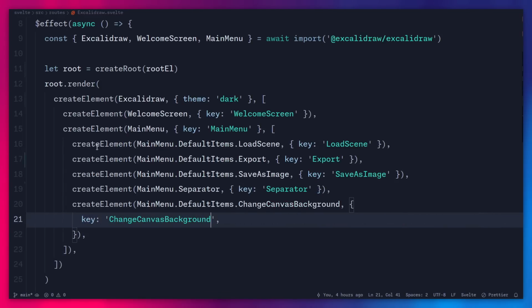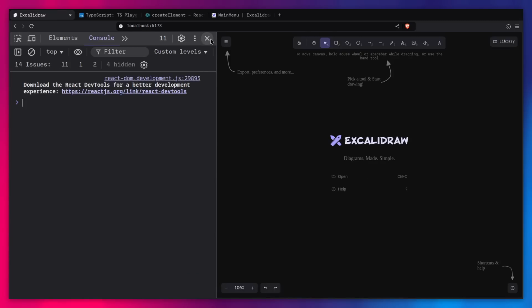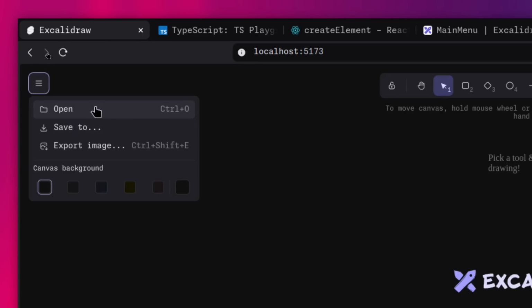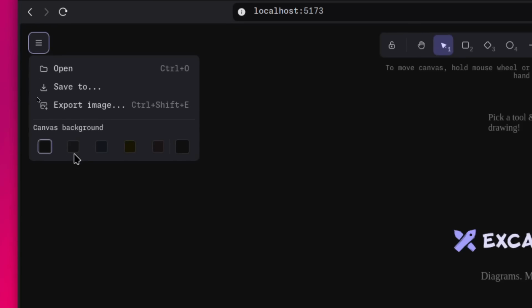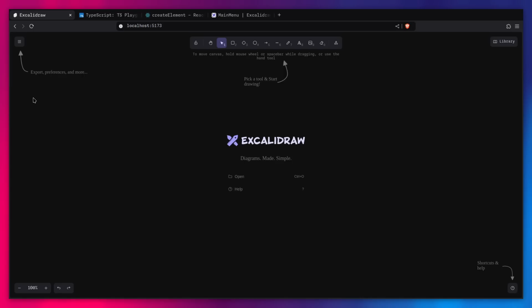Alright, so if I save this and we can now go back here to our example, we should have no errors. Alright, great. So now we can see we have a custom menu. Great. We have open, save to, export image, and we can even change the canvas background. How beautiful is this, friends?